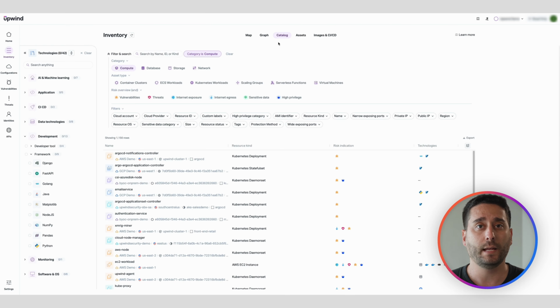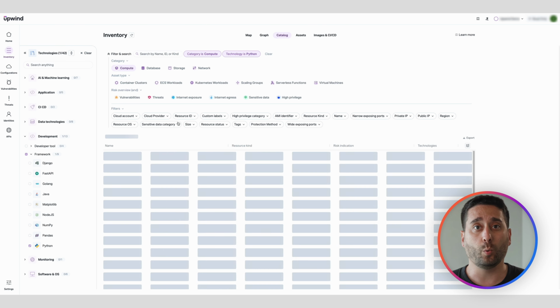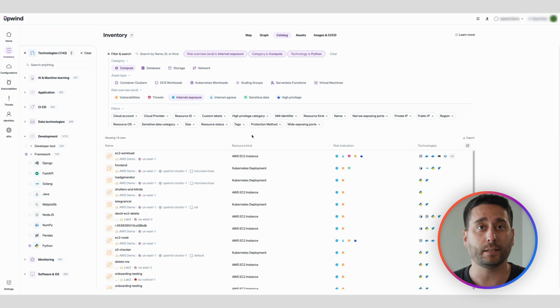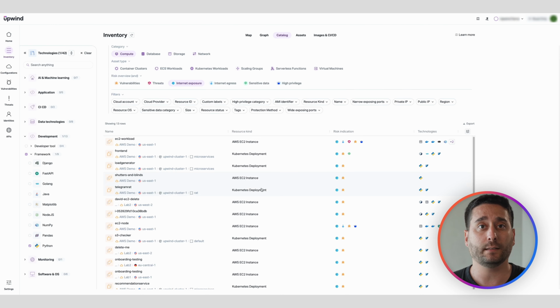The Assets tab. This tab lists all assets and technologies in your cloud environment, allowing you to slice and dice the data with rich filtering options. For example, if you want to know which resource is running a specific technology and is exposed to the internet, you can find it in just a couple of clicks.